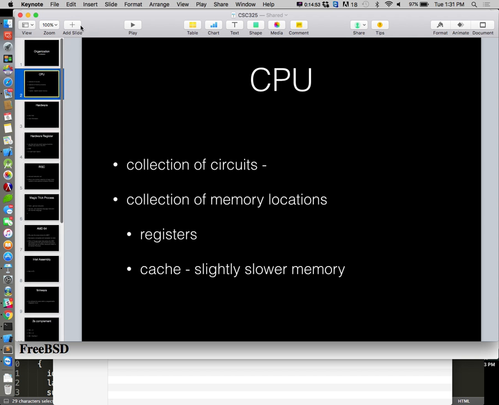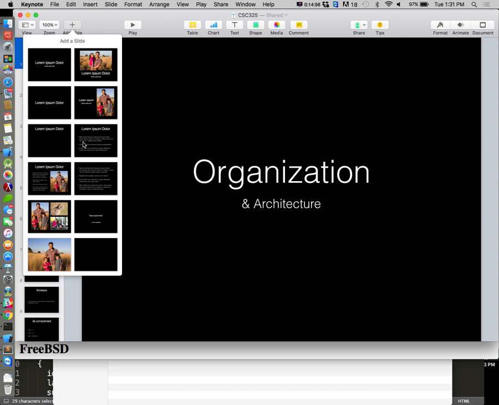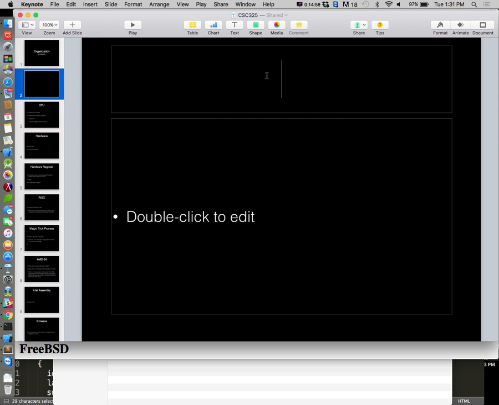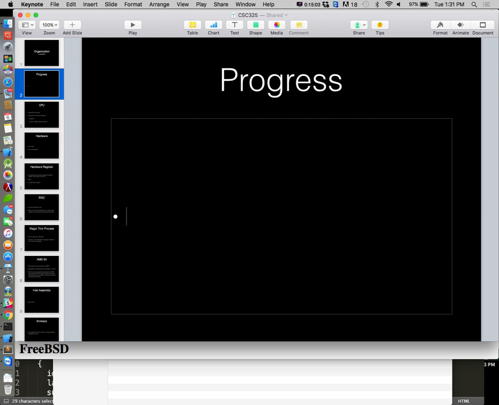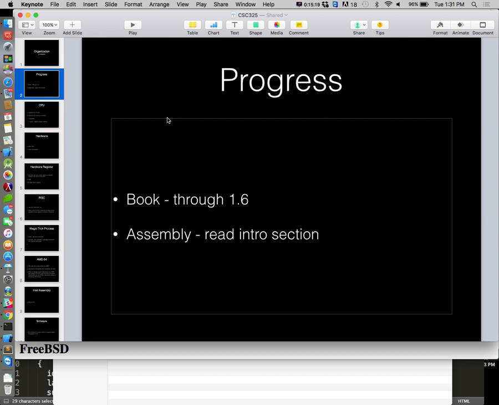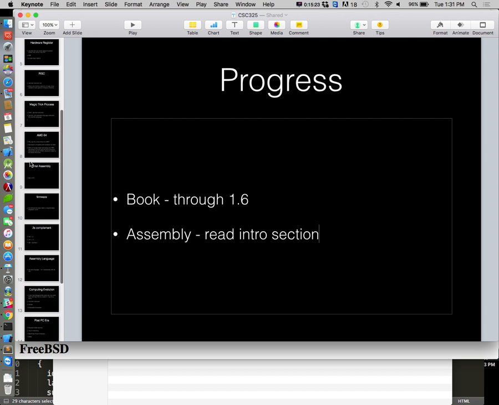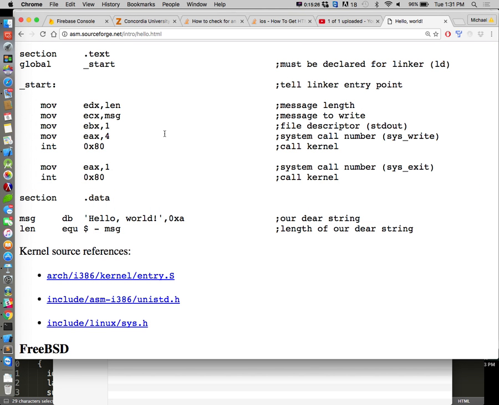I'm going to add a slide right to the beginning. Call this progress. So the book is through 1.6, and assembly is read intro section. All right, good enough. That's going to help me as I'm bouncing back and forth between this and the grad class. Oh, so let me go back here. All right, so at this point, most of us really haven't seen much assembly, correct?